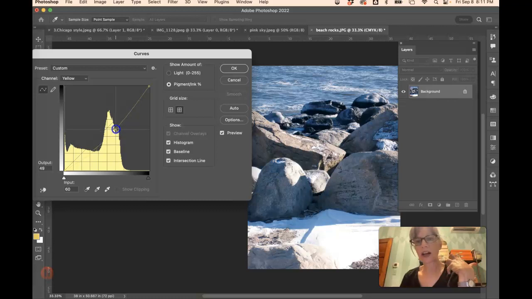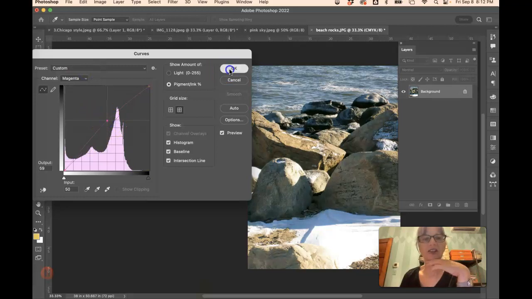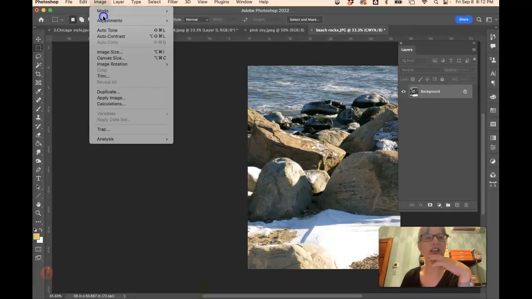Sometimes this is a cool outdoor picture. Maybe I want it to feel a little warmer, make it feel like it's a sunny day, and I might add a little yellow. If I want to warm it up, I might also add a little magenta. So that's how you can change curves. And levels are very much the same.